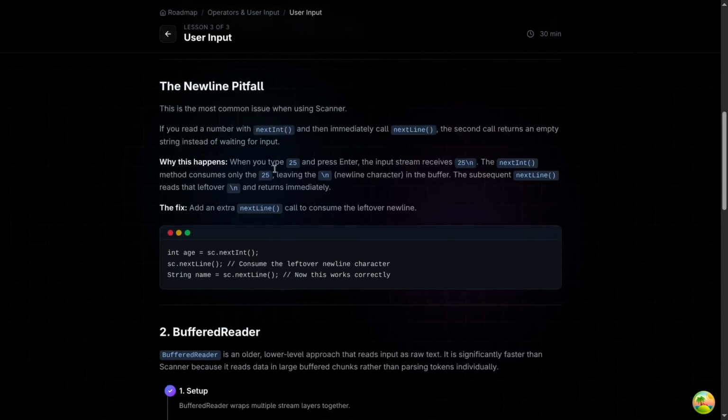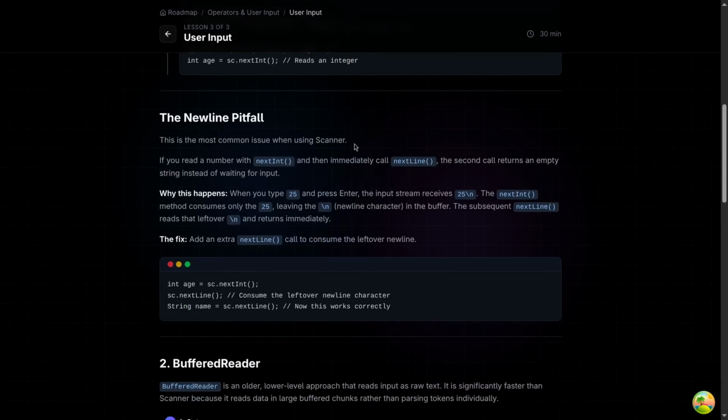So let's see that. This one is the most common issue when using Scanner. If you read a number using nextInt, then immediately call nextLine, you are expecting from nextLine that you will get one string value, right? But our nextInt left \n hanging in our buffer, right? So the second call returns an empty string instead of waiting for an input.